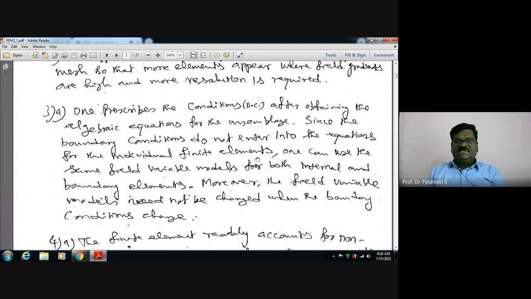One prescribes the conditions, that is, the boundary conditions, after obtaining the algebraic equations for the assemblage. Since the boundary conditions do not enter into the equations for the individual finite elements, one can use the same field variable models for both internal and boundary elements. Moreover, the field variable models need not be changed when the boundary conditions change. I will read it once again and explain what it says.